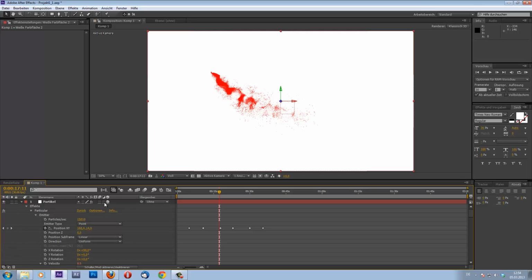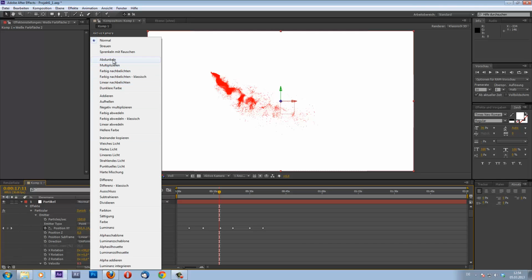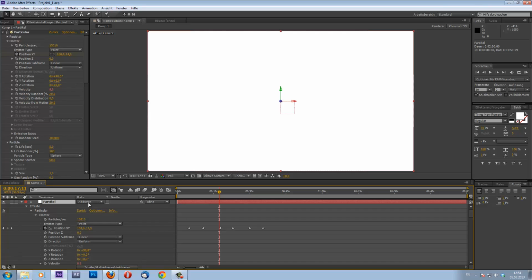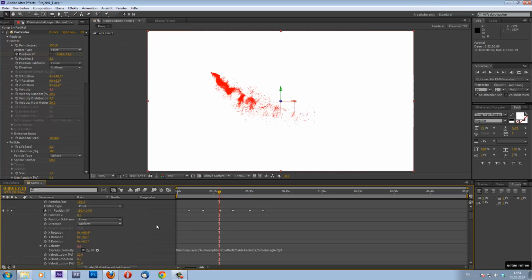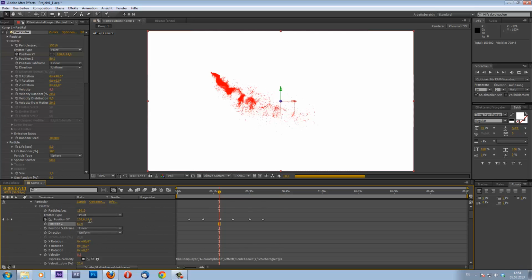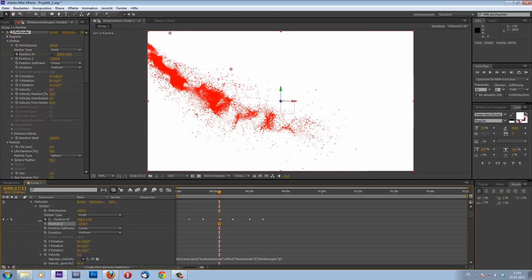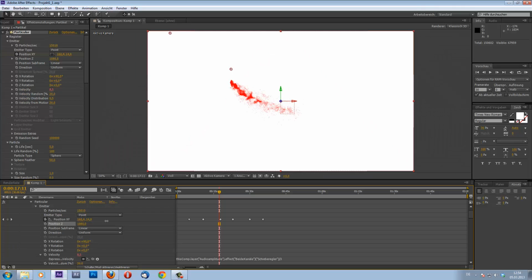Okay. With F4 you change between the two possible options. So, okay. Okay, we leave it on normal. Yes, and this is first of all. Maybe here we can change the size, make the particles bigger or smaller. I'll make some of this, okay.